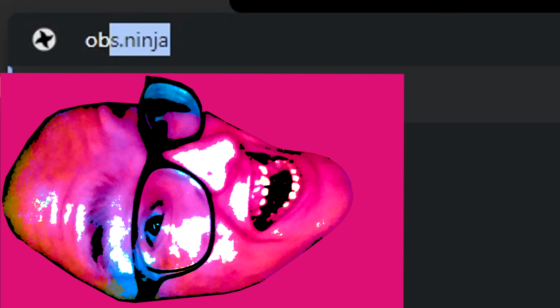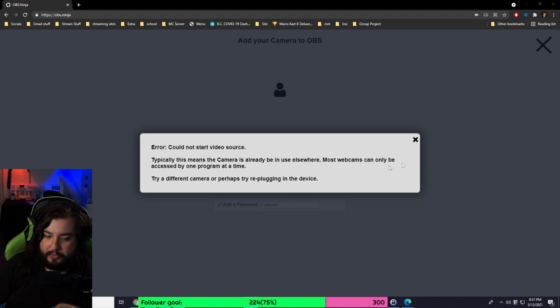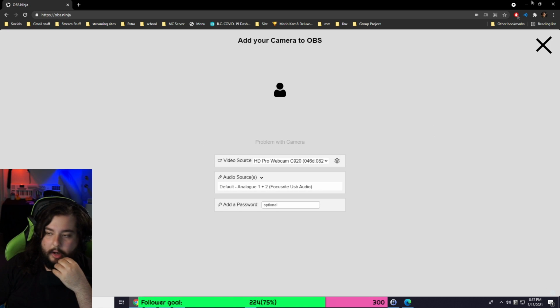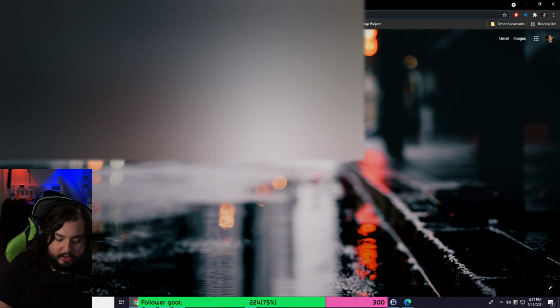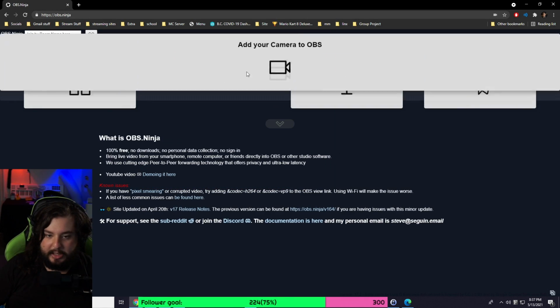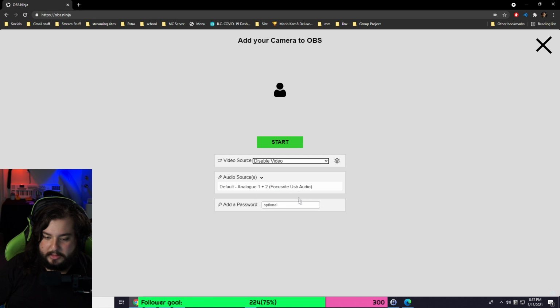So you go to OBS Ninja, add camera to your OBS. You click that. It's the same on the phone. You choose your audio source. Oh, right. I can't do this because all of my webcams are being used right now. Okay, here, I'll show you what to do first, just so you can see it on screen. Add camera to your OBS, and then you run it, okay? Disable video, start.